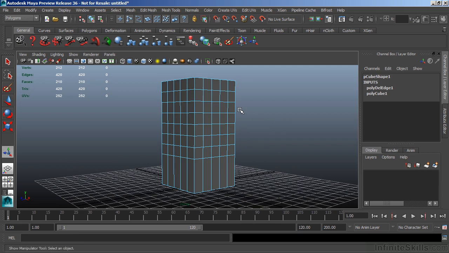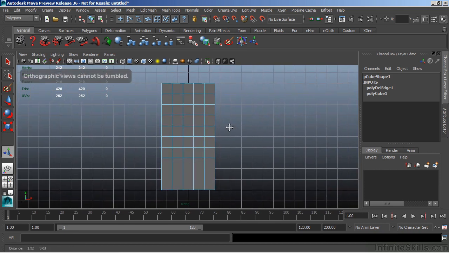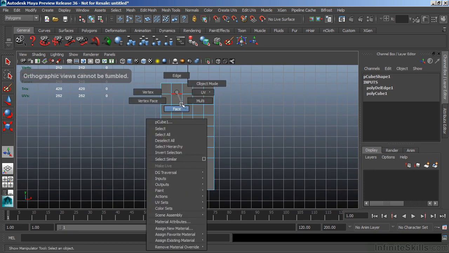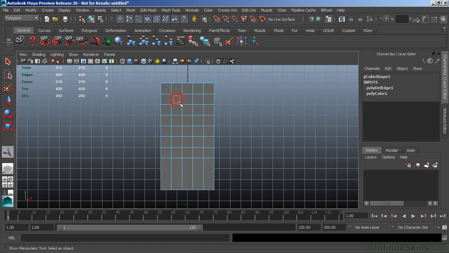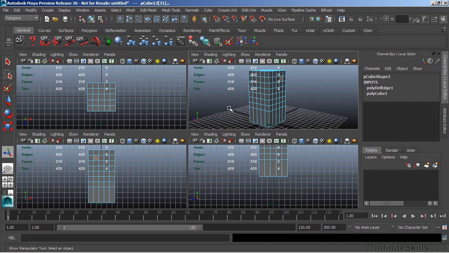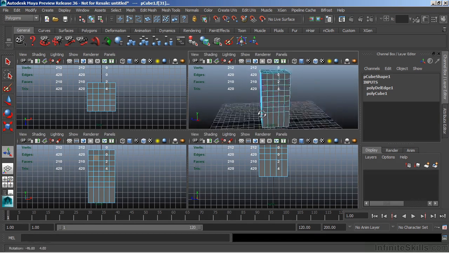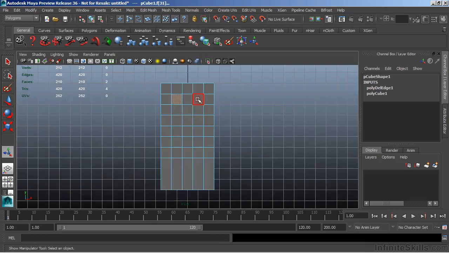And to do this, I'm going to switch to an orthographic view. Go to our front view here first. I'm going to right click, go to face, and I'm going to draw a marquee. And by doing that, I get both faces on either side selected. So I'm doing that as opposed to just clicking on that single face. I'm drawing the marquee, which will go through the entire object and select both faces on either side.